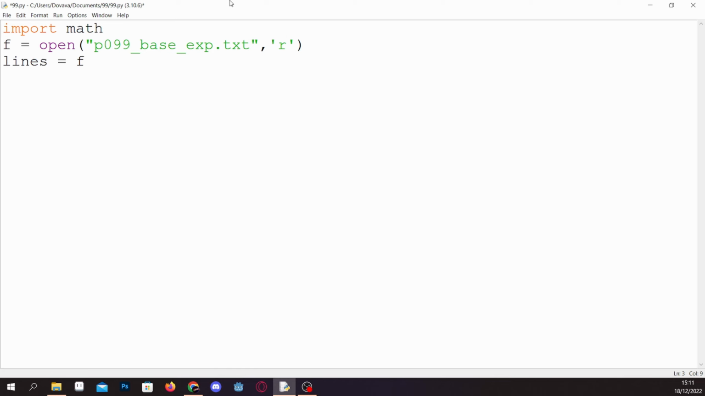Then we'll quickly read all the data and we'll close it. This is quite important as it could make a memory leak on your machine. So now if we make some variables such as the line we're currently on, the max number and the max line.